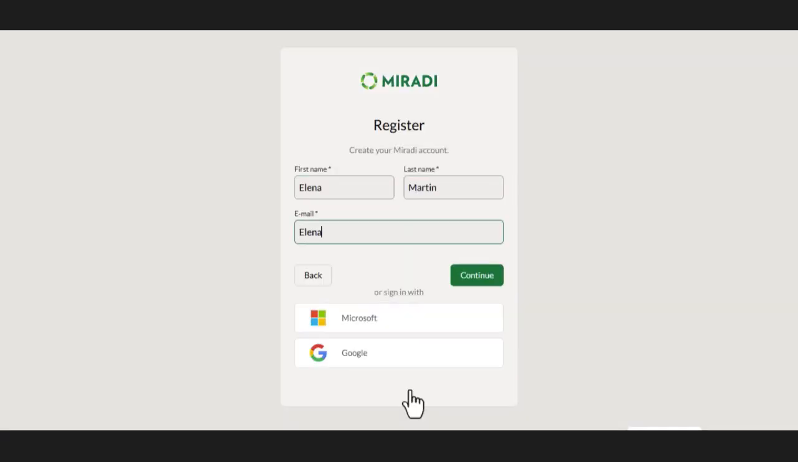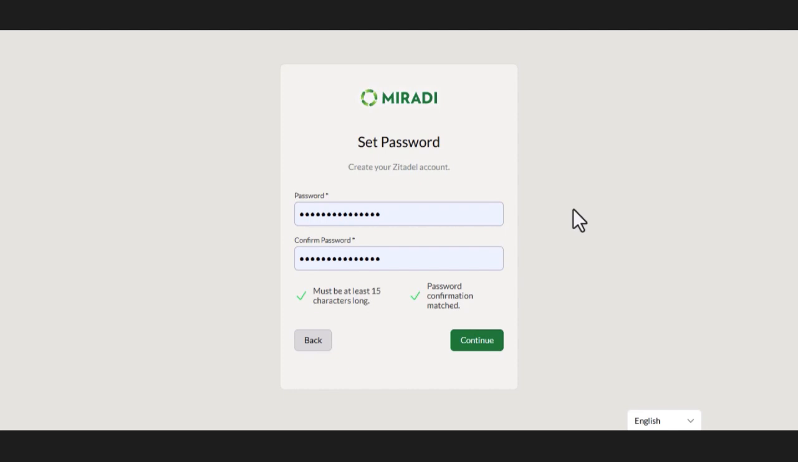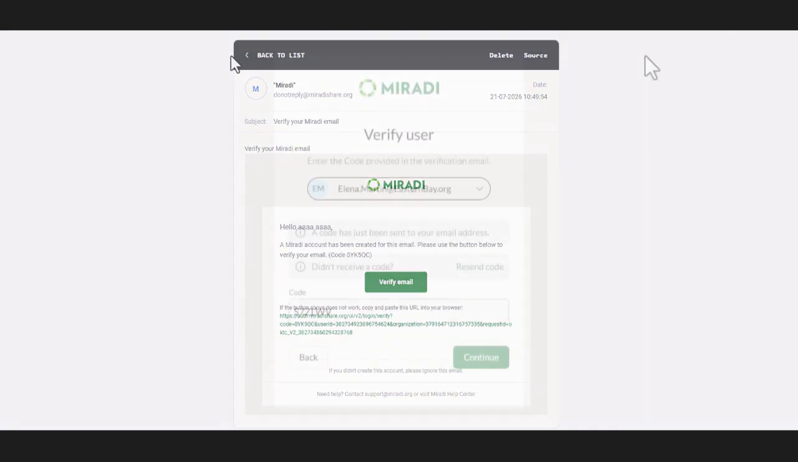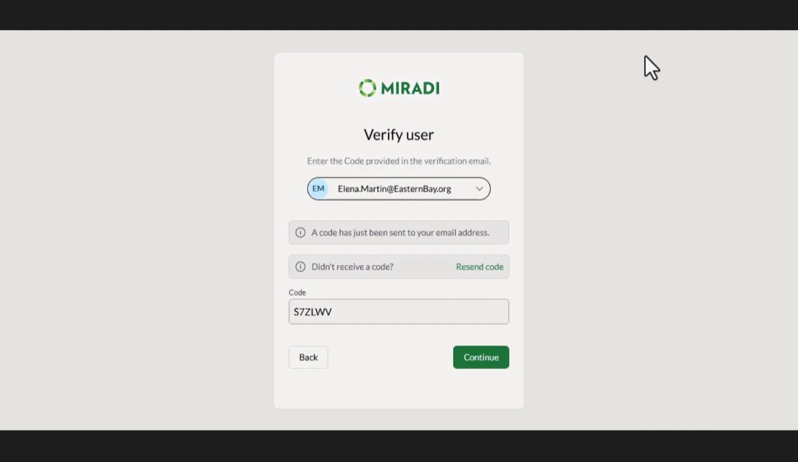Next, fill in your first and last name as well as your email. Create a strong password, confirm it by typing it again. Check your email for a verification code from Miradi. You can either click the verification link in the email or copy and paste the code here.